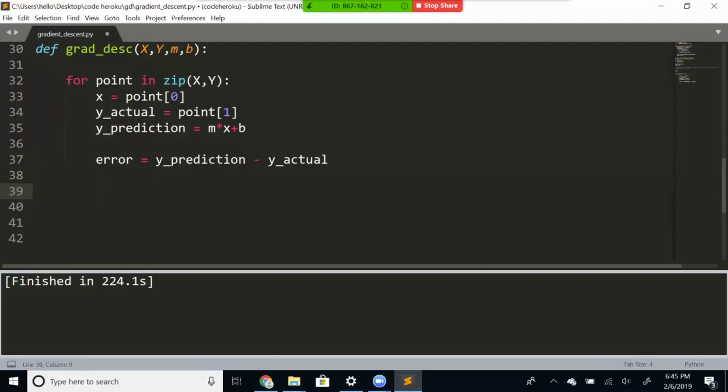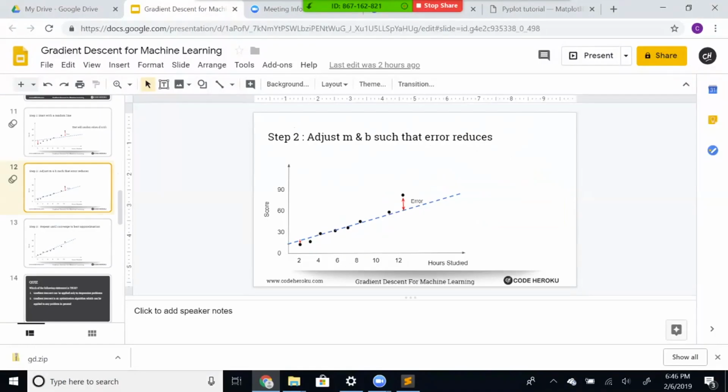The next thing that we need to do is, remember what was step 2 of our gradient descent algorithm. The first step is take a random m and b, draw the line, and then calculate the error, right? So we got the error. What was step 2? We need to adjust m and b such that the error reduces, right?